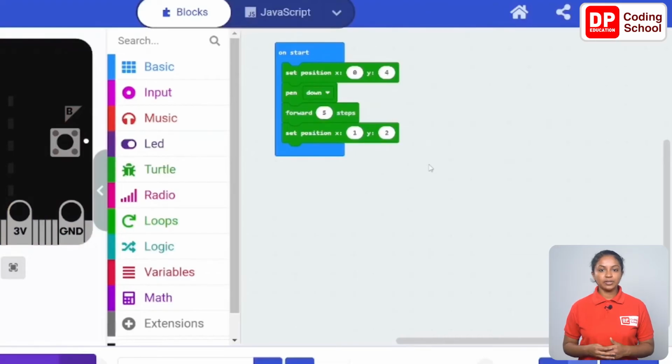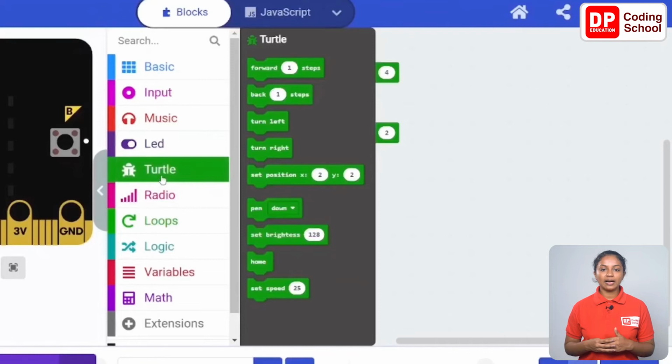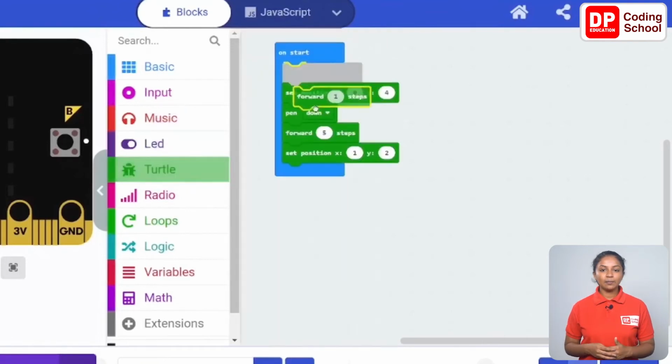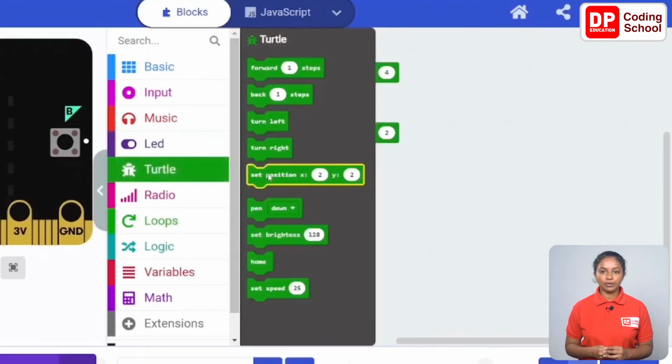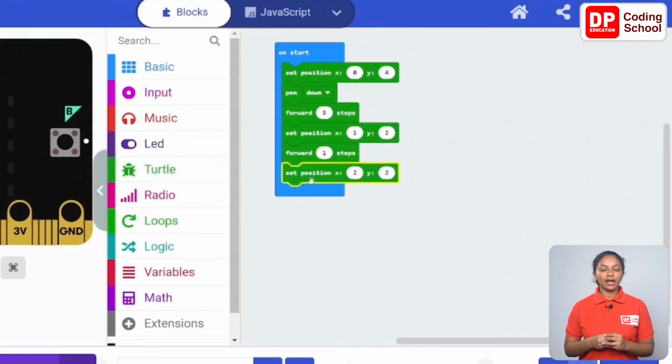From this position, one step at a time, it is necessary to move forward or in the X direction. For that, let's drag a forward code block under turtle like this. The number of steps is kept as 1. Again, drag a set position X:(Y) code block in the turtle here, and when we move one step forward, let's give the position of the LED that needs to light up. X position is given as 2 and the Y position is given as 2.